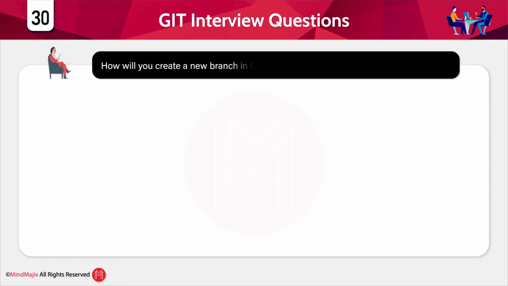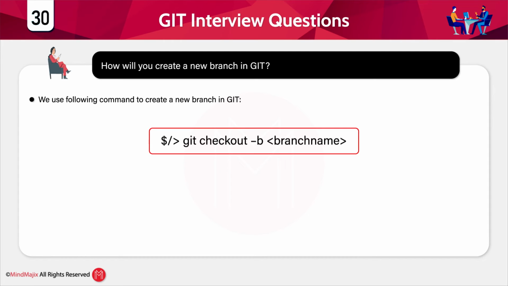How will you create a new branch, guys? Git branch, right? See, this is a single command which allows us to create a new branch and check out to that branch: git checkout -b branch name. For example, the branch name is feature. The current branch is master. We can check out from master to the feature branch. It creates a branch and allows us to switch to that branch using a single command.